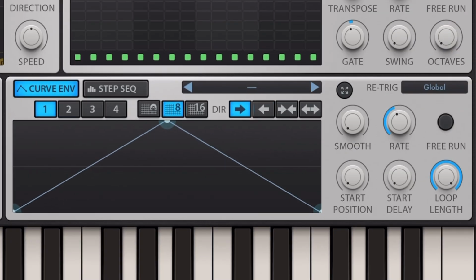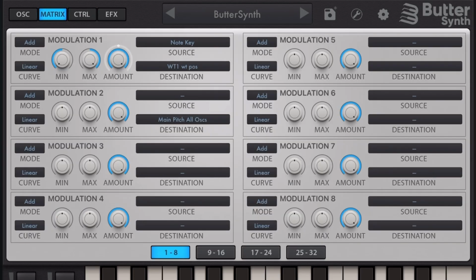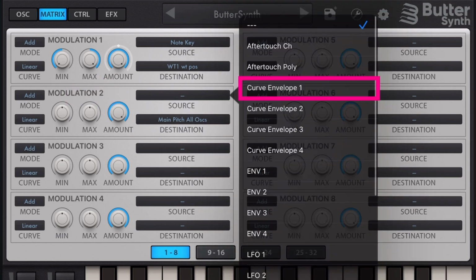However, the curve envelopes, which can be used as LFOs, have 2 settings. One where they're tied to tempo, which is their initial state, but as soon as we select free run, we're now disconnecting it from the tempo sync, and the curve envelope can now move from 10-second cycles down to 0.10 second cycles. Now we're gonna put it around 1.5 seconds like this, and then go back to the matrix. So we're gonna go into the source and select curve envelope 1.